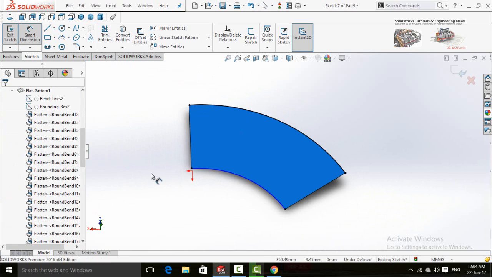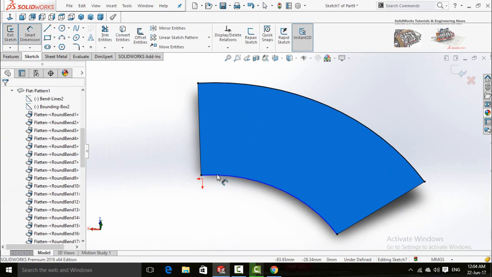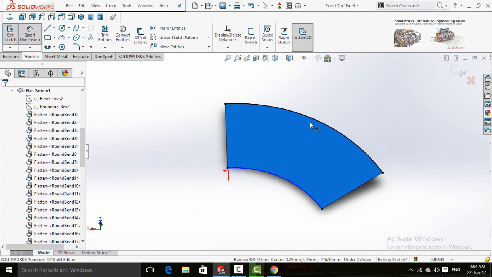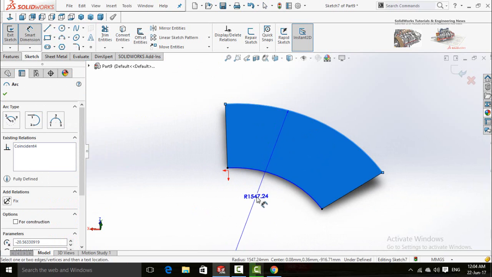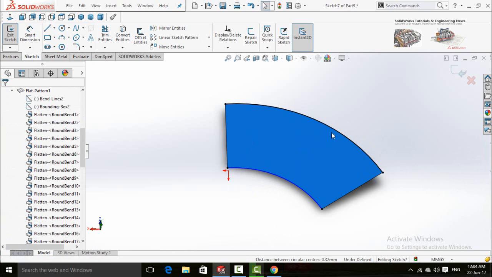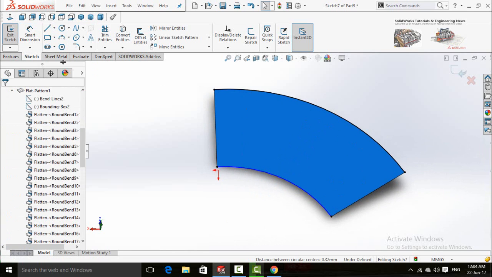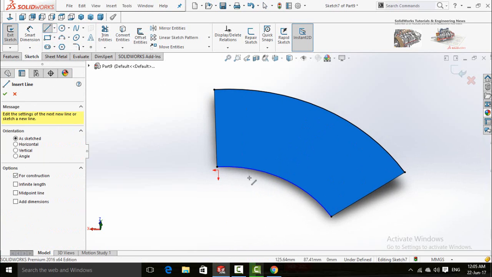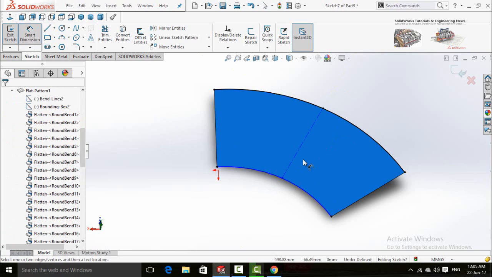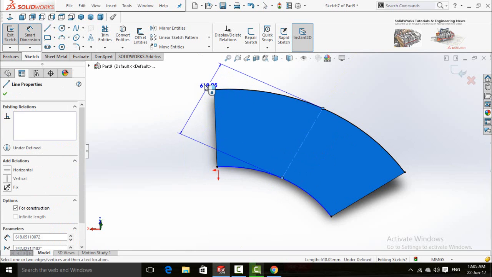Now click on smart dimensions and then select any of the arcs. So this will be the radius of this arc, or upper arc. This is the radius and the distance between both of these arcs. Now if you want to measure the distance between both of these arcs, select a center line and draw it like this, and then smart dimensions and measure it in this way.